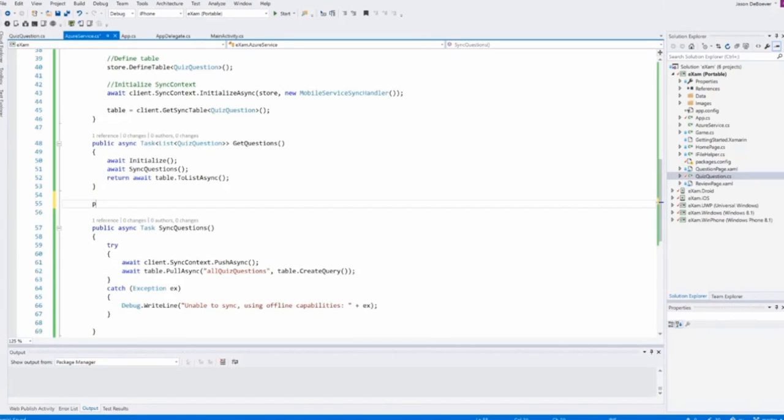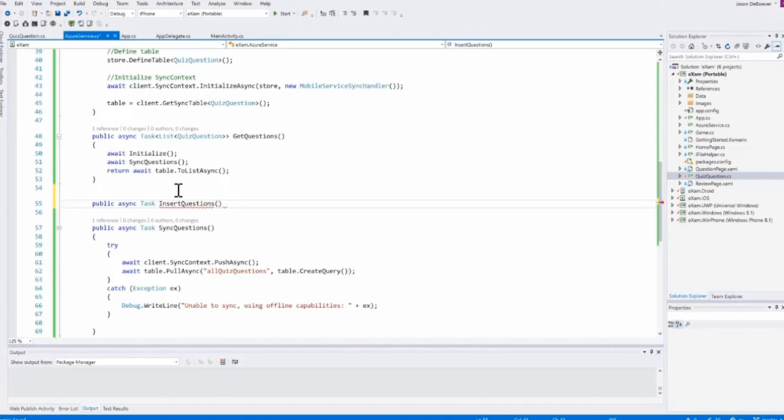So let's do a public, this is an insert, so the return will be void, but it will be an async task actually, so it'll be an async task, not a void. So async task, and it will be insert questions. And the questions will be accepted as a list of quiz questions.